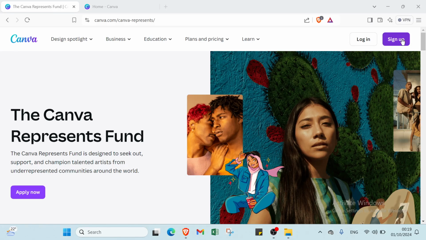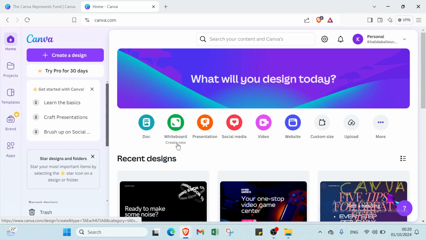So first of all, you have to open your browser and just dive into canva.com, then you click over sign up, and then you write your email address and your password and you will find this page.